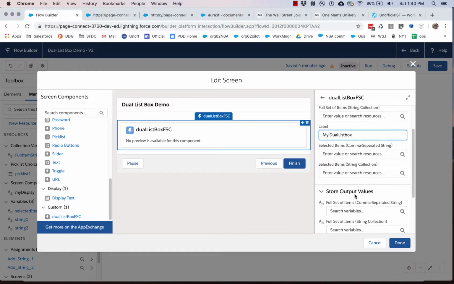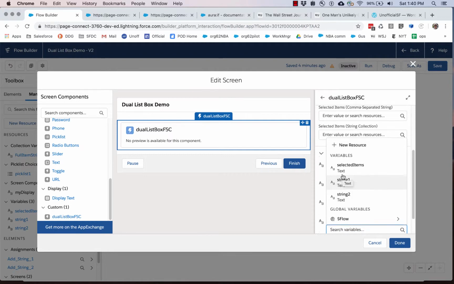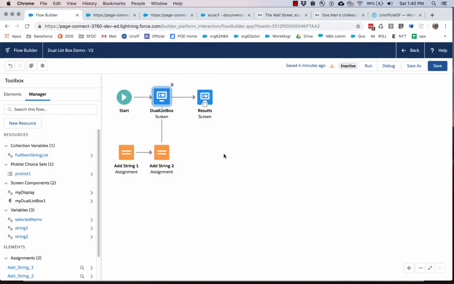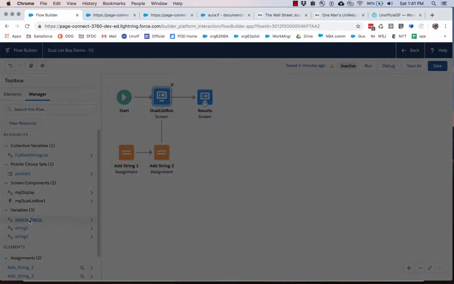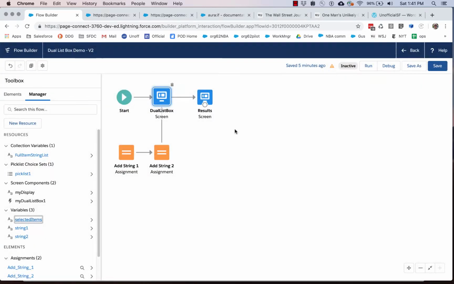And then what I need to do is provide a storage place for whatever the user ends up selecting in the DualListBox. So I have created a text variable called selected items. So I'm going to store that right there. And that is just the most basic possible text variable, and it's just going to store whatever I have selected, also in comma separated form.